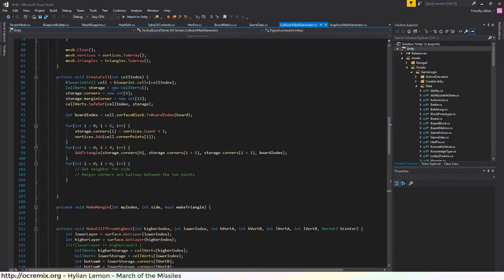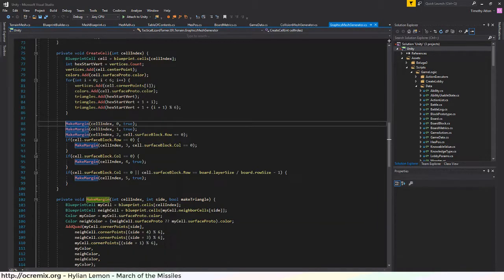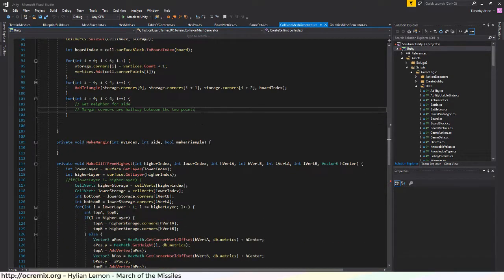Oh, right, and the easy thing about the collision mesh is that every hexagon is going to need margins on every side, because the selection area will be halfway into the margin towards the other hexagon. So we don't have to do anything like we did for the graphics mesh, where we only made certain indexes or certain sides at certain times. That is a little simpler.